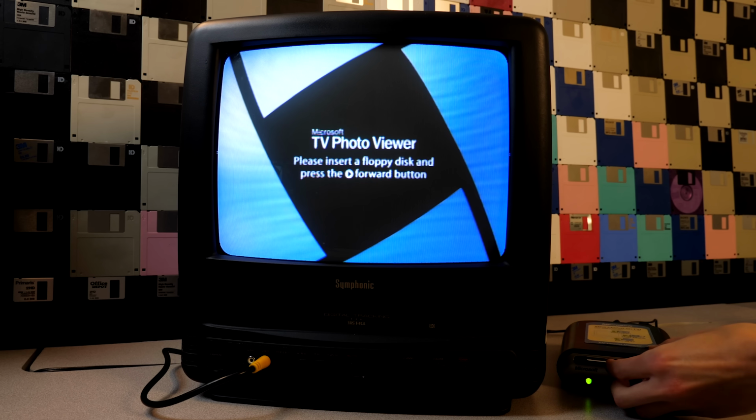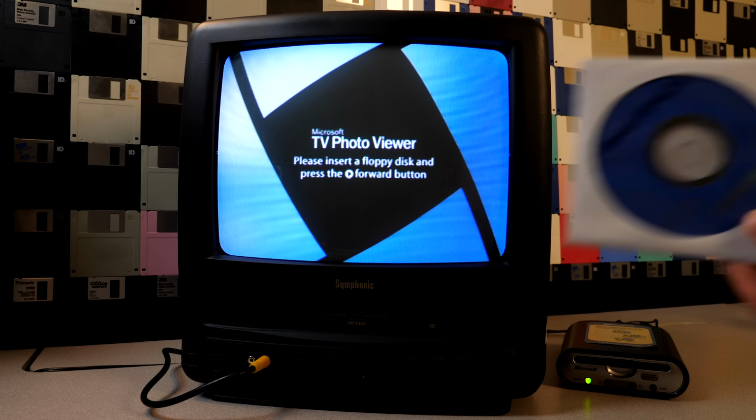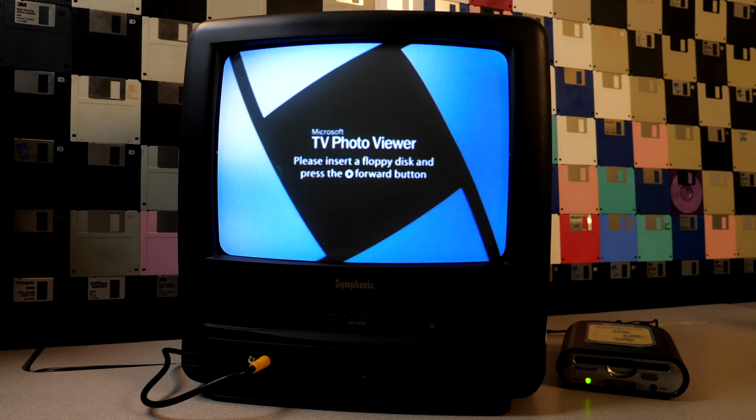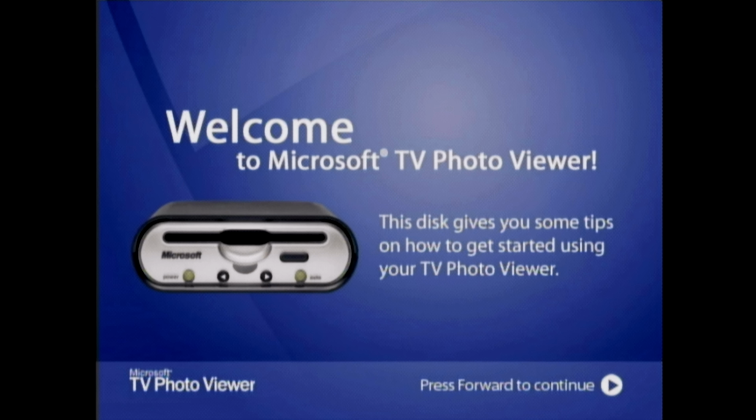Now apparently, according to the documentation I found, there should be images from Corbis. Now, I'm not sure if those are on this diskette or if they're on the CD with the software that you use to actually make your own photo diskettes. So we're going to hit forward here to see what we got. There it is. Welcome to Microsoft TV Photo Viewer. So we're going to hit forward.